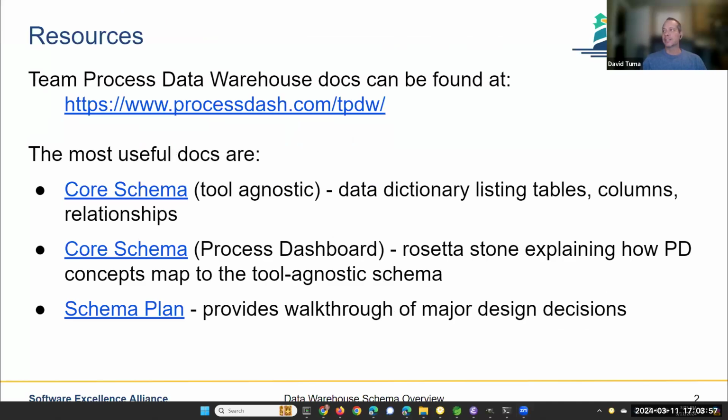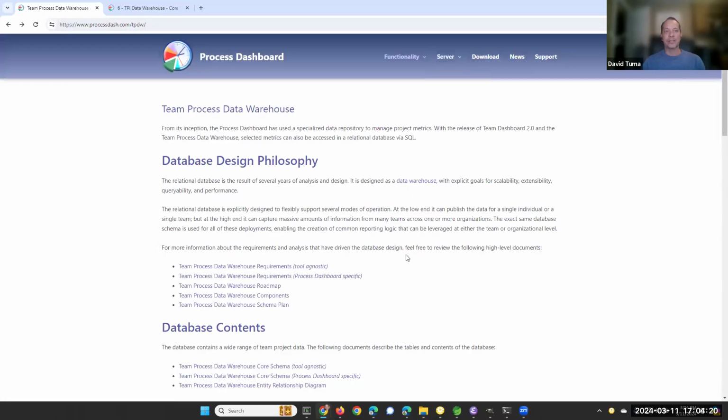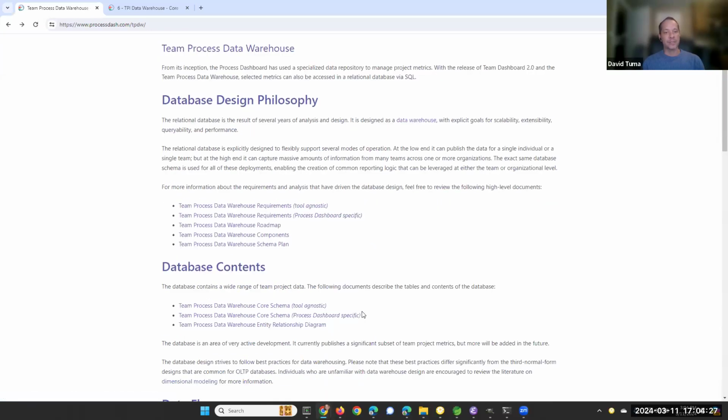And in terms of looking at the nitty-gritty details, I do want to provide some links here. These are resources that provide a lot more information about the data warehouse in terms of the design, the schema, etc. You can see this link here that I provided. Let me just show you what that looks like. This is the web page that you would arrive at if you clicked on that link. It's got quite a number of documents here.